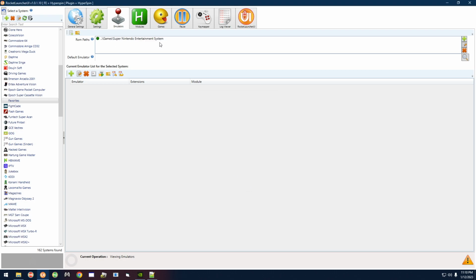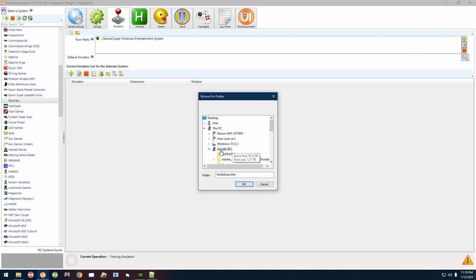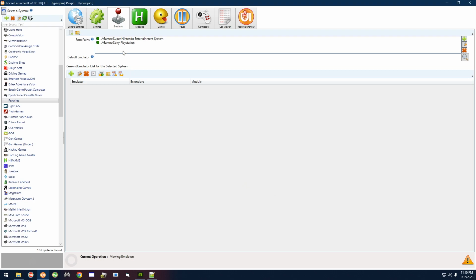So now I have the path to my Super Nintendo games. I'm going to do the same thing for Sony PlayStation. So once again, D, games, Sony PlayStation. If I can find it. There it is. Click OK. And now you have the paths to both of those systems in the ROM paths. If you had a game from Game Gear, you would add Sega Game Gear, so forth and so on.